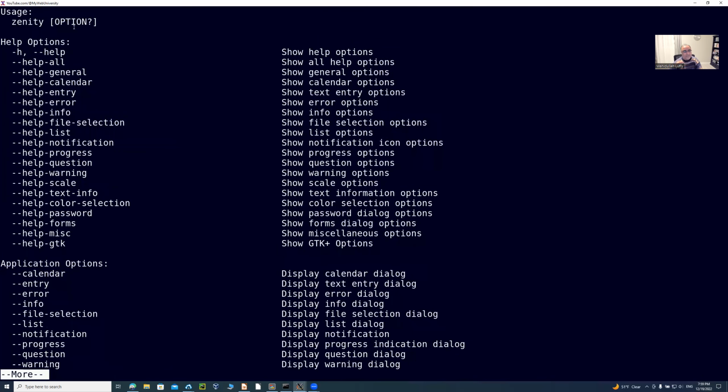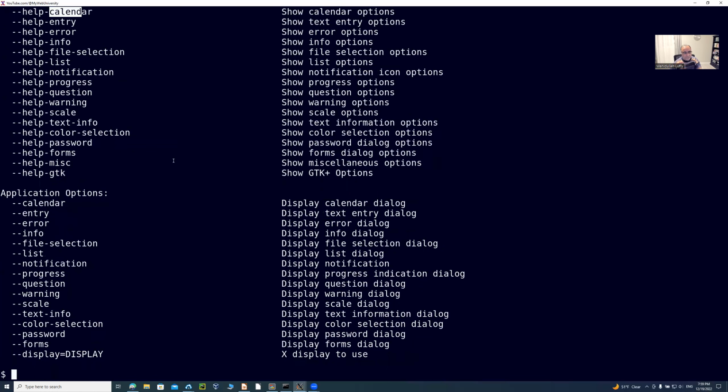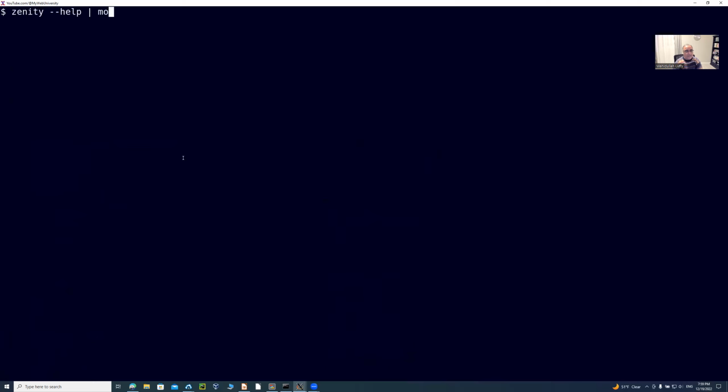Here it says zenity and then option -h or --help, which is the same thing. --help-calendar will give you help for the calendar entry. Last time I showed you the calendar. Today I'm going to show you the --color-selection. So if I want to just get that help, I can do grep -i for color.